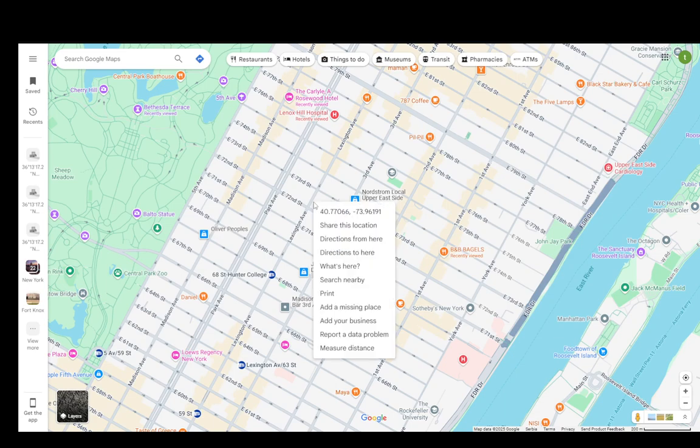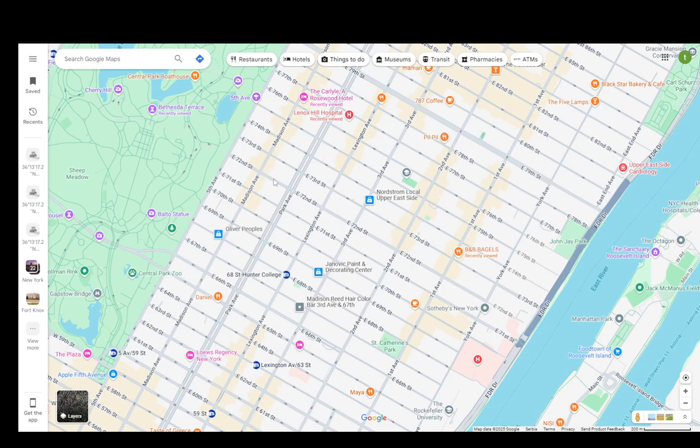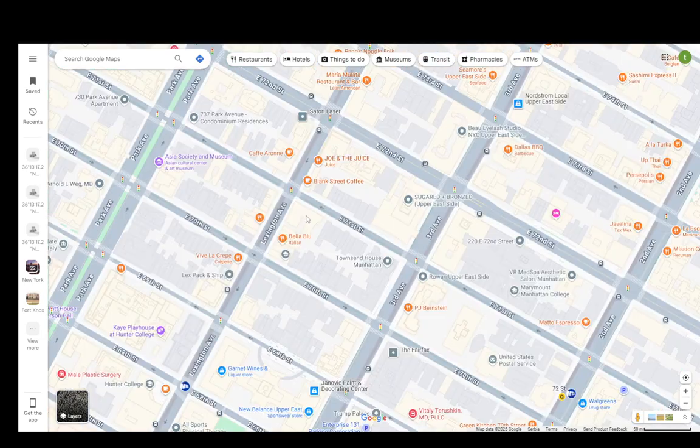However, if you want to permanently tag it, you can right click it and add a missing place or add your business if you have that, and that's going to add the tag to the map permanently, and that's going to be available for everyone. Other than that, you can also just find whichever address you would like.